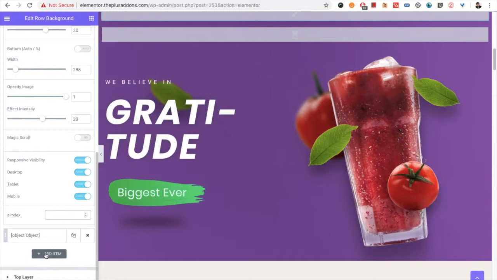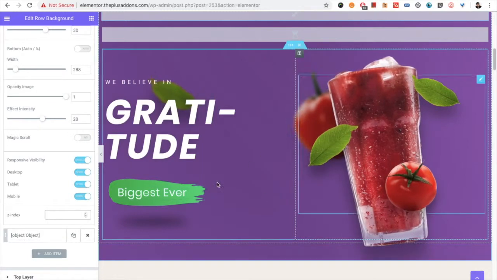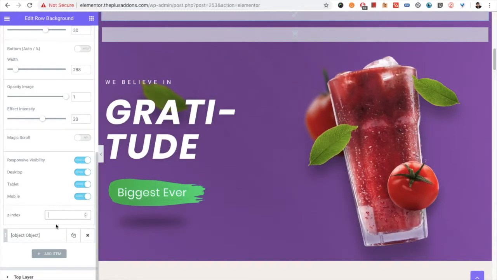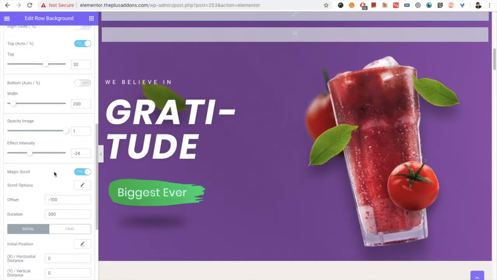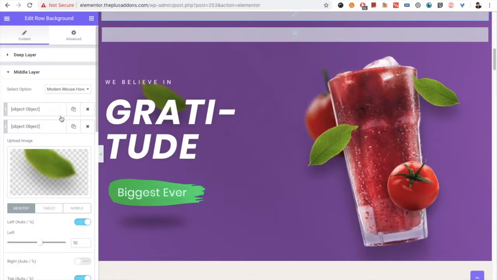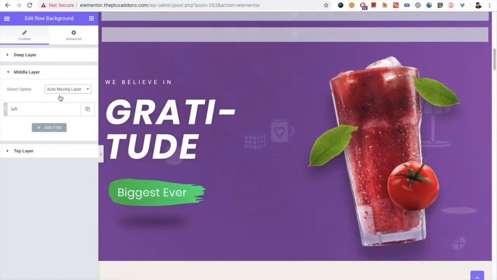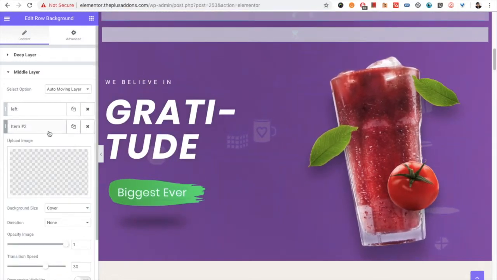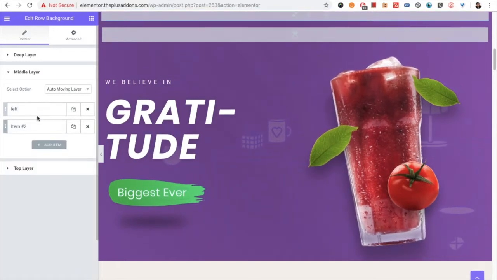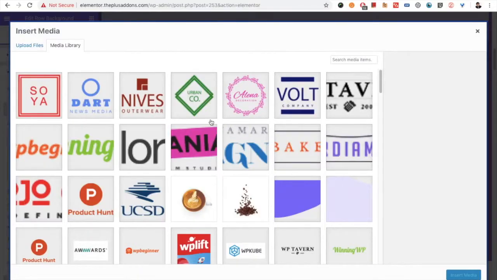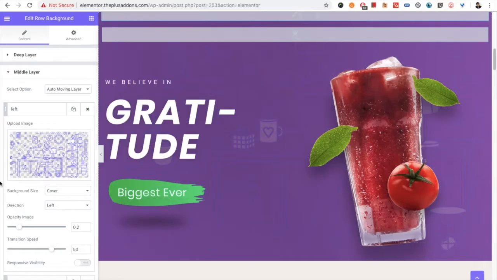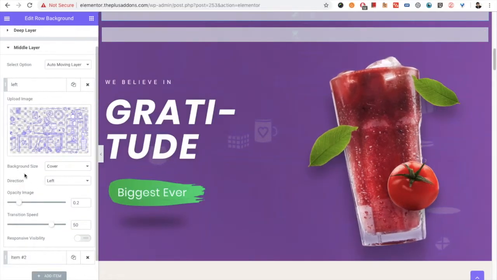Again, you have the multiple options. So in the background you can add as many images as you want. You can duplicate it or delete it as generally repeated work. Then you have the option for the auto moving layer. That means you can add even multiple layers here for the auto moving option. In that you can upload any image, and then you can select the background size options, direction.